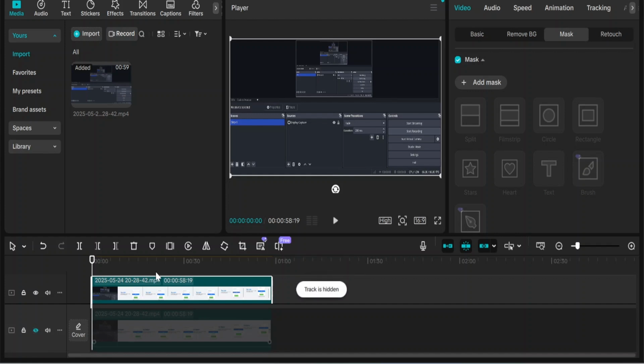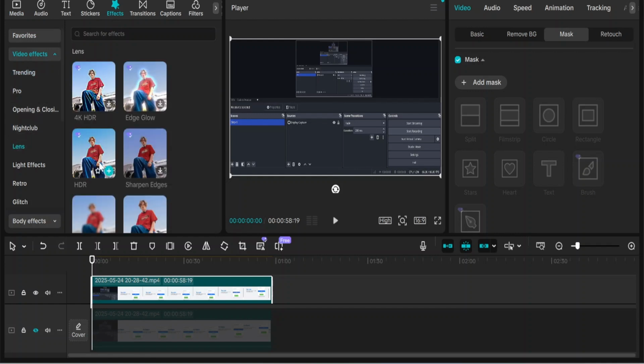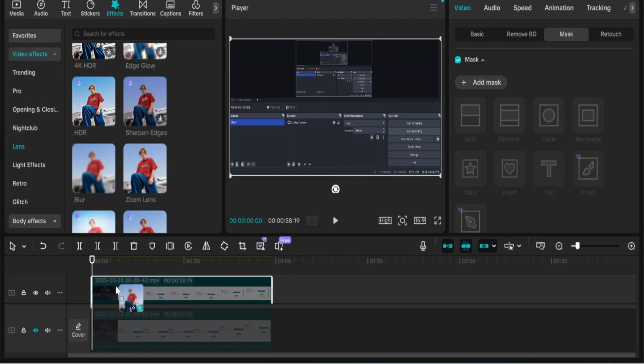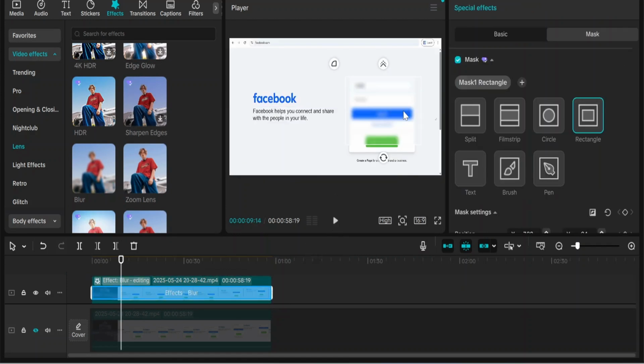Next, go to the Effects tab, then select Lens and drag the blur effect onto the duplicated video. You'll now see the blur effect applied to the login form, which helps hide the email and password fields.